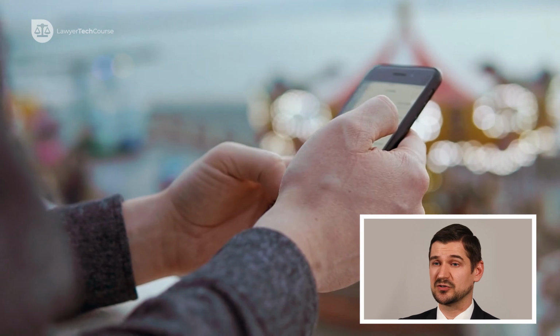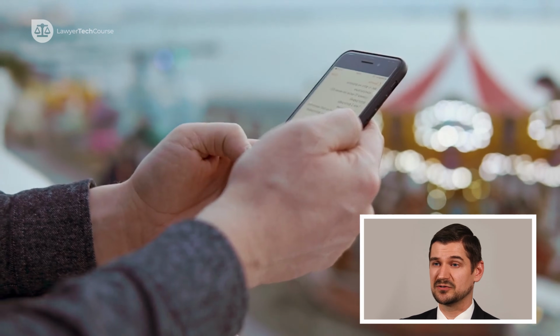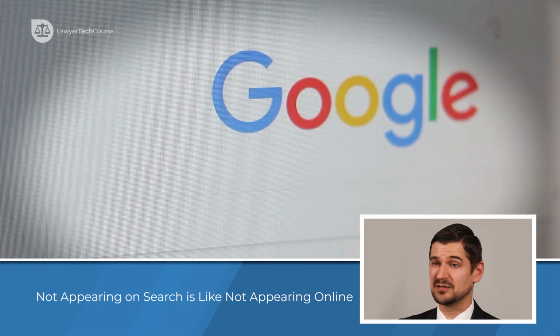Because most people now simply search online for what they're looking for and don't manually enter web addresses into browsers, not appearing in search results treads dangerously close to not appearing online at all. In addition to the basic features that should appear on a lawyer's website, enhanced features can be added to save time and make it easier for lawyers to work with existing and potential clients.